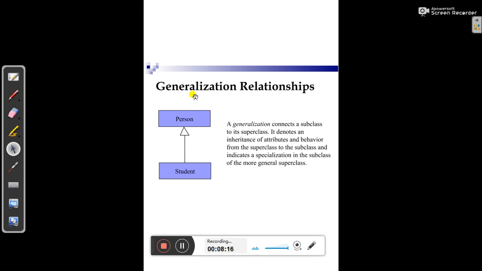The second relationship is generalization. Generalization connects a subclass to its superclass. It denotes an inheritance. Suppose person is one class and student is another class, and some properties or operations of student might be inherited from person. Some attributes or some operations might be inherited from person. That is why person is the superclass and student is the subclass. So the subclass student is accessing the superclass person.